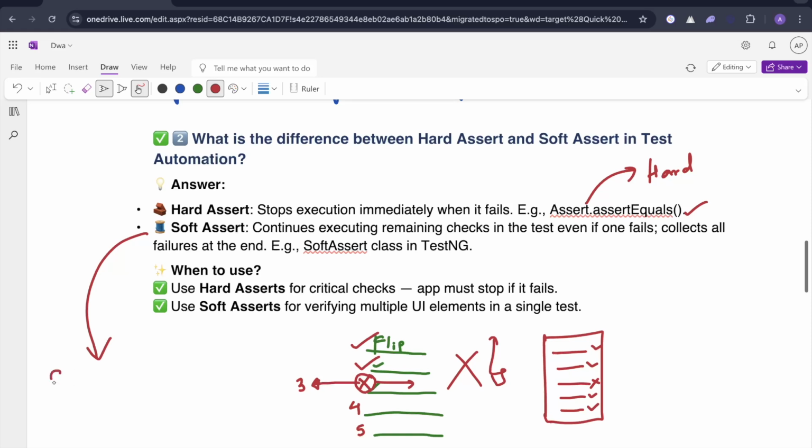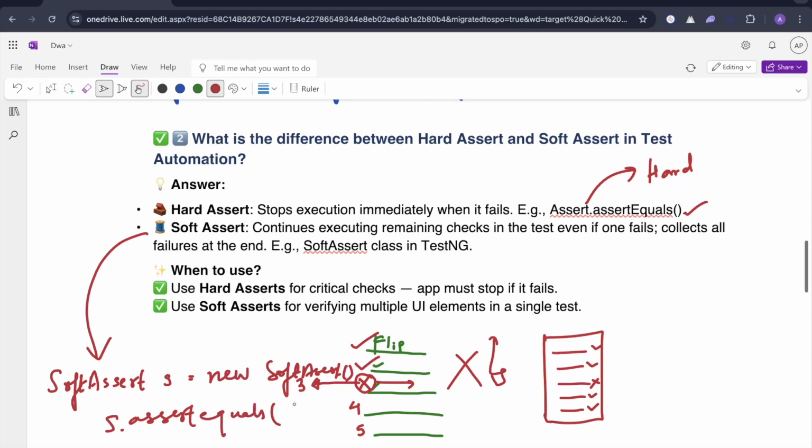We have a class called SoftAssert. So this class, you create an object s which is equal to new SoftAssert. Now s.assertEquals. Once you write this, this is your soft assertion. It is as simple as that. Not very complicated.